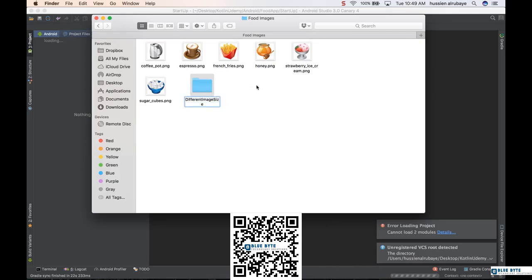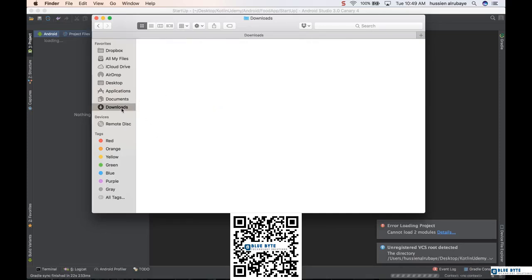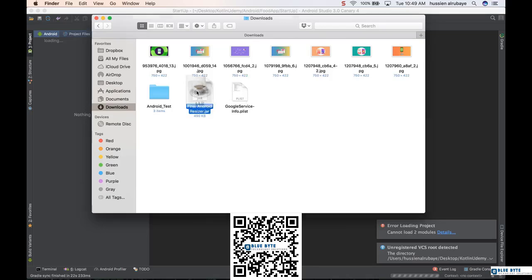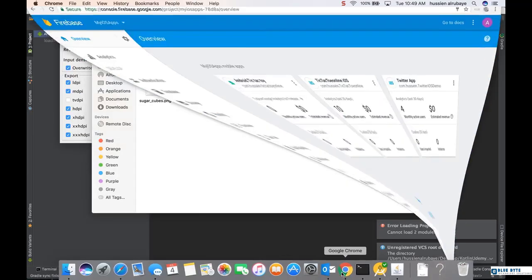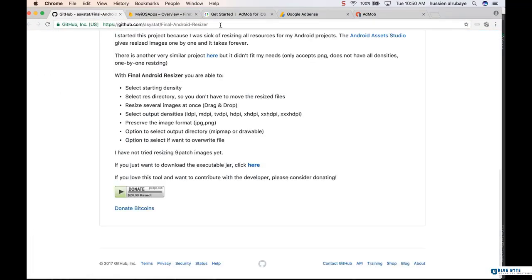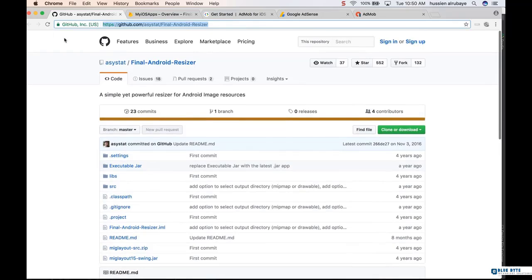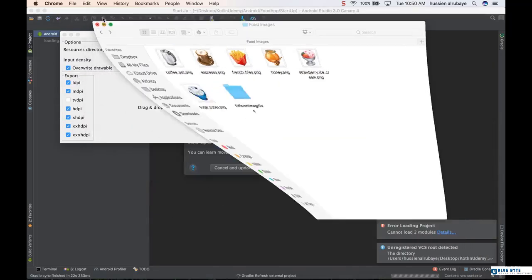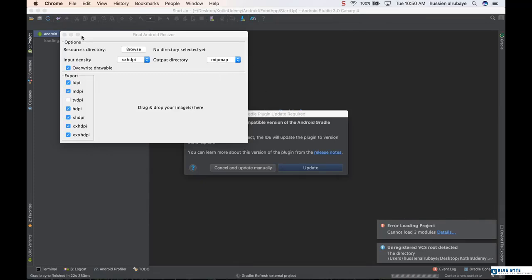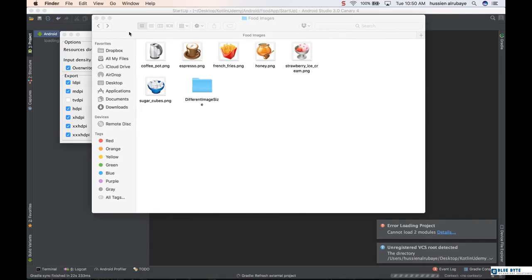Then I will use the tool that I used before, which is this tool, named Final Android Resizer. If you don't know about it, you can find it here on GitHub, which is this one, Final Android Resizer, just to generate different sizes. I discussed this topic in the previous section, so I don't need to discuss it again here. So going back, this is my project, this is my images.